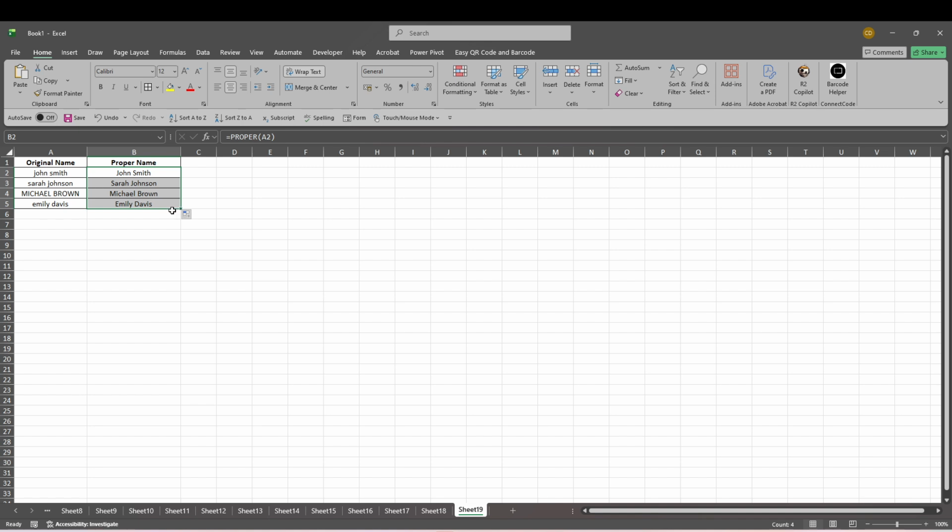At this point, your properly capitalized names are in column B, while the original versions still remain in column A. If you want to replace the original names with the corrected ones, select the results in column B and copy them using Ctrl-C. Then, right-click the original cells in column A and choose Paste Special, followed by Values. This is important because it pastes the finished text rather than the formula itself. After that, if you no longer need the helper column, you can delete column B.